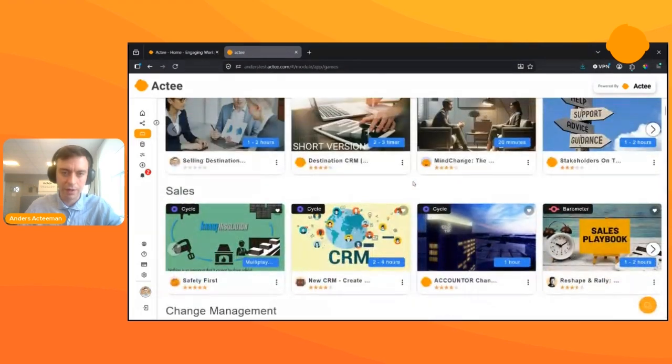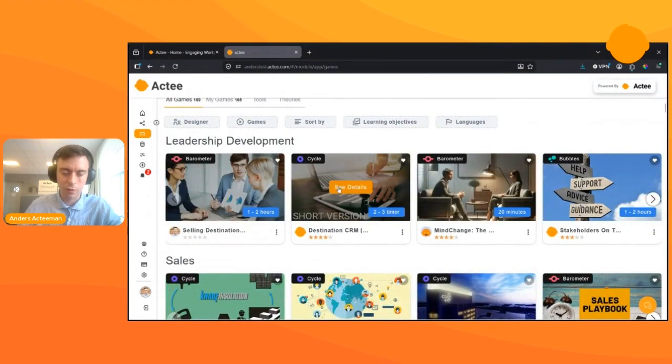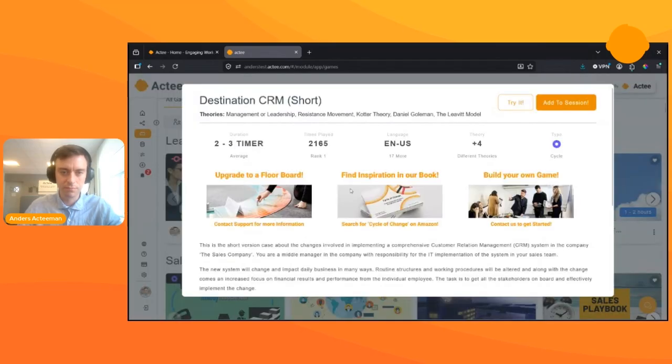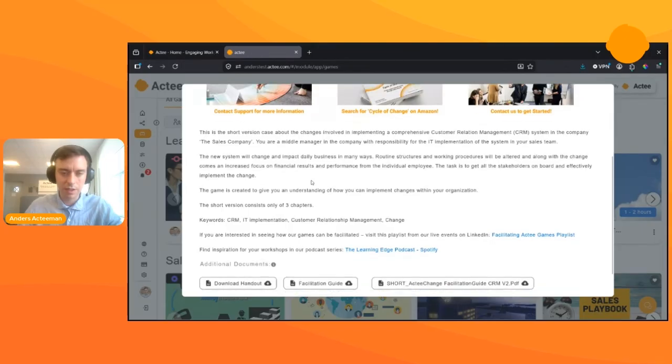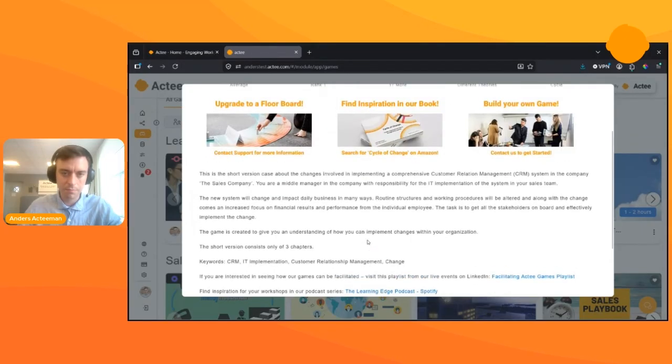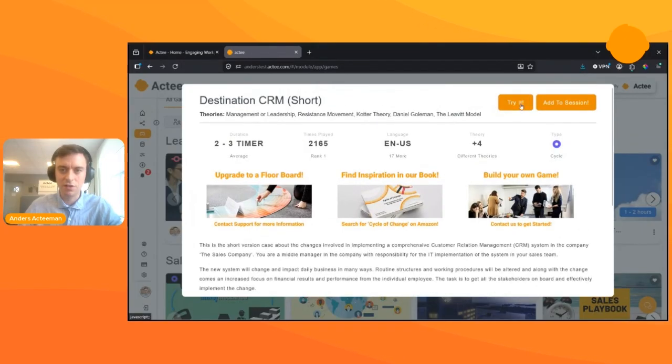If I would like to try out a game, I simply hover over one of these tiles and hit the See Details button. In here, I can read a description about this game. I can download some useful materials, but first and foremost, I can hit the Try It button in the upper right corner of the screen.